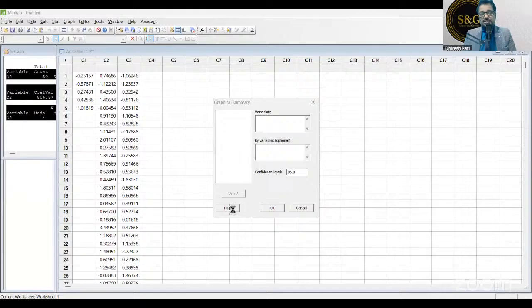Okay, what is the Anderson-Darling normality test? What do you mean by confidence interval? What is a variable? What is a confidence level? All this stuff you can check out in the help menu. So there is a help menu option available. When you just click on the help option, you can check out all the details like this.